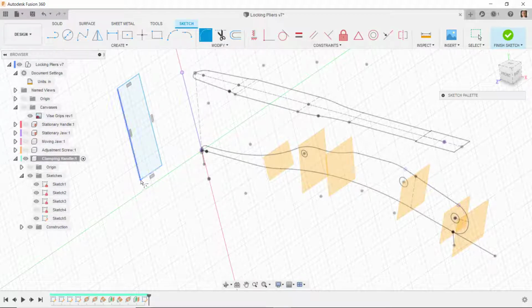select this corner, and if I get the corner I only have to do one pick, and I'll also get this corner, and I'm going to change that radius to 0.125, and then I'm going to put the midpoint of this line at the end of this line.